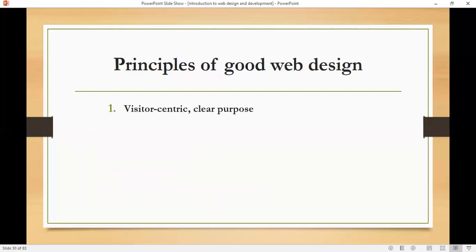Principles of a good web design. What are some of the things that you need to factor in for your website to actually stand out? Because we have a lot of websites, isn't it? If you have a website selling some products or showcasing some services similar to another person, what makes someone come to your website and not the other person's website? You need to consider these factors. It should be visitor-centric.